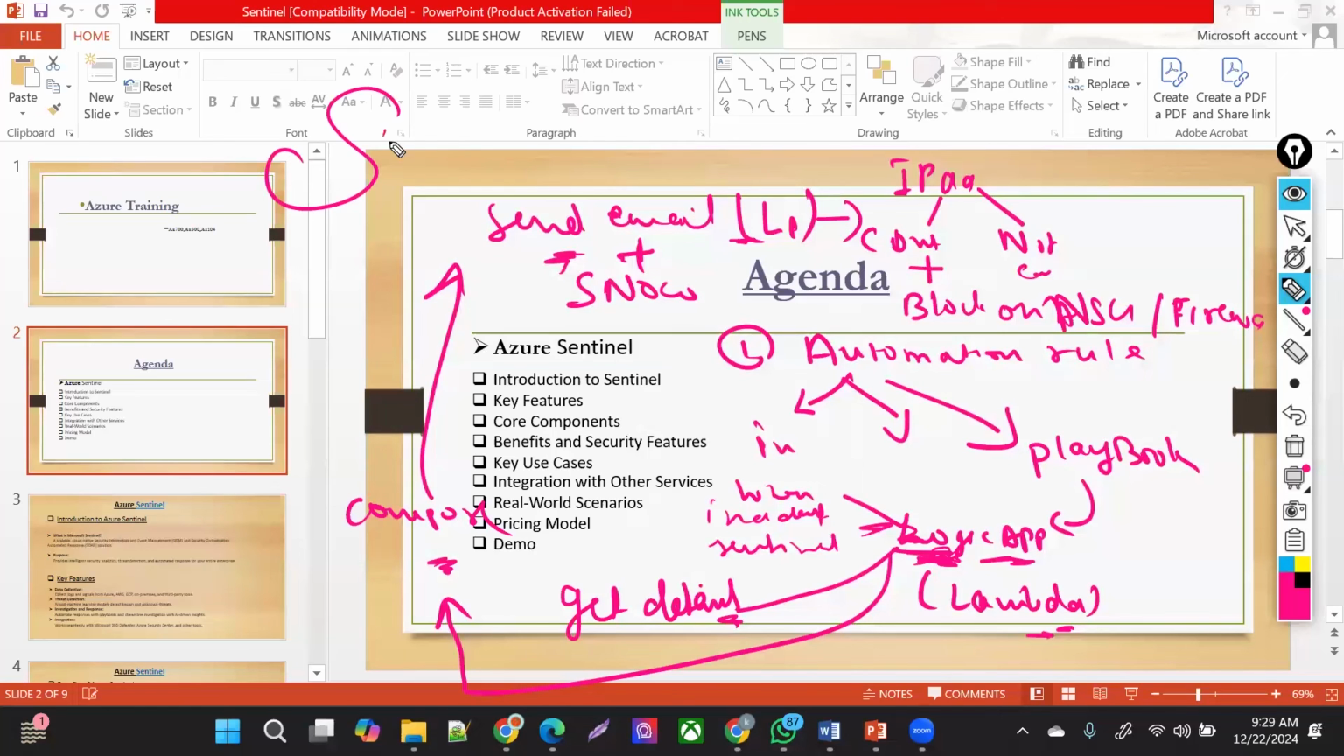This is the SOAR. Any questions on this theoretical aspect that we discussed here? If you guys have any questions, feel free to ask. So that's the agenda for today, that's what we are going to do today.